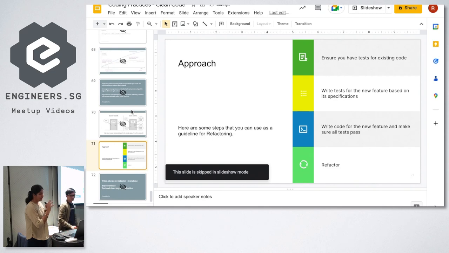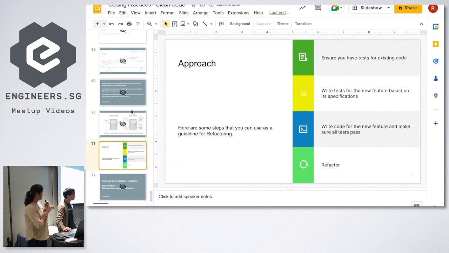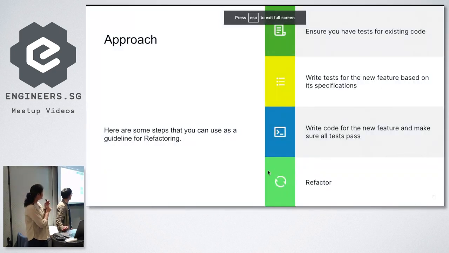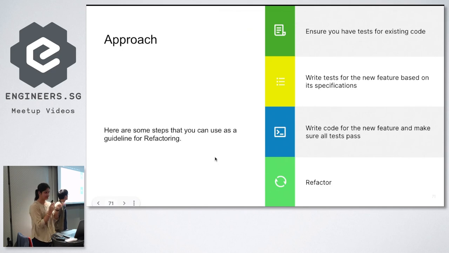It's really difficult to cover clean code and code smells in one hour. We wanted to cover a lot of things, but we decided to cut down. And this one is: ensure you have tests for your existing code. Start writing tests for your existing code so that it has a safety net. Then start writing tests for your new feature, and pledge that for whichever new code you add, you will have a test for it before you start writing the code. This is the cycle that will be followed.